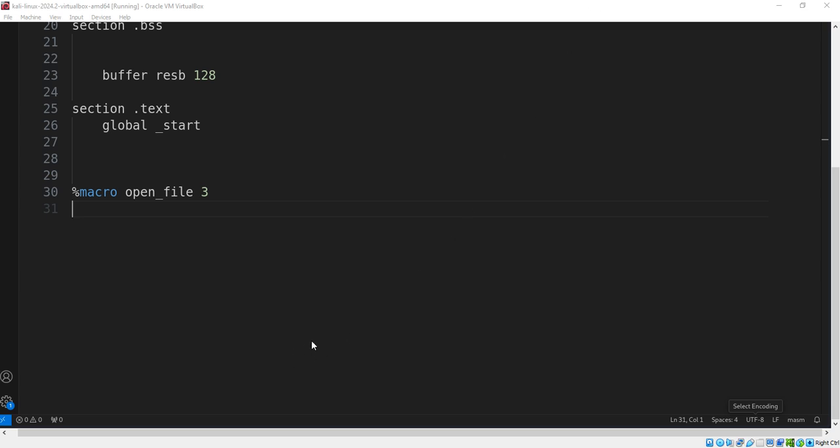Sys_open. File name address. Flags. Mode: permissions if creating a file.